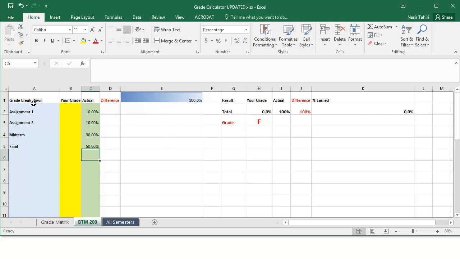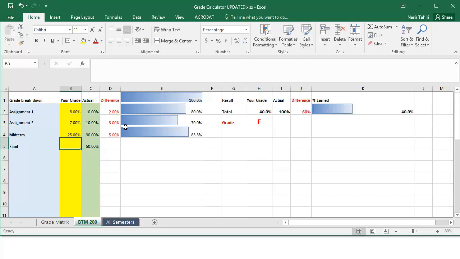At the very beginning, you can speculate how much you would like to get on your assignment 1. Let's say you expect to get a minimum of like 8 out of 10, and the second one 7, and your midterm from 30 you think you could get 25, and in your final you think you want to get 48. So if everything goes according to plan, you can make this red for yourself so that you know you haven't actually gotten it.